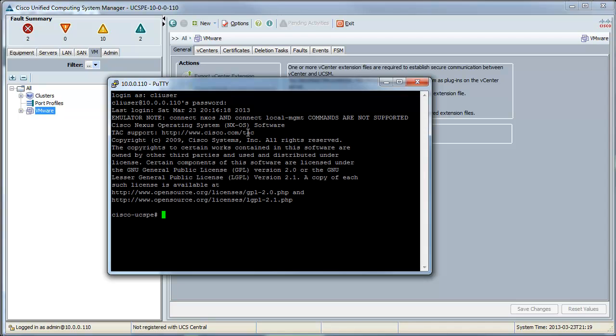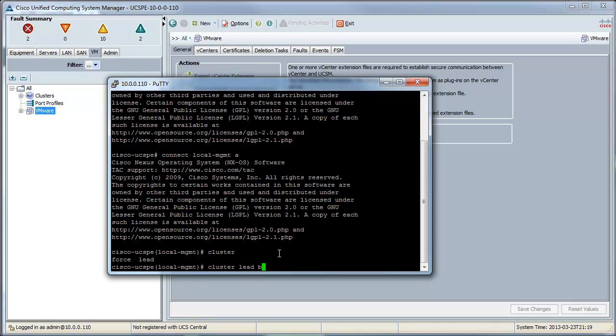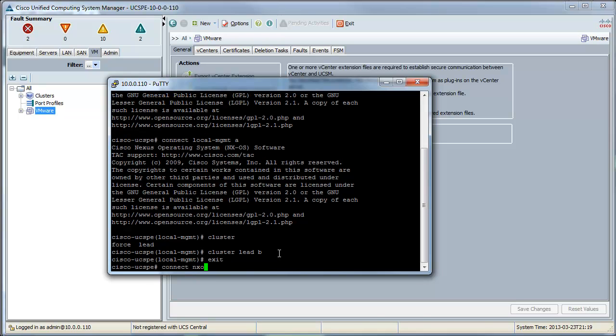But it tells you right here, emulator note, NXOS and local management are not supported. You can use the local management command, but pretty much it's kind of a zombie, kind of brainless. So if I connect to local management on interconnect A, you can tell right here it doesn't look quite correct because it's not telling me that we're on A. And if I try to do cluster lead B, it just executes, nothing actually happens. The B doesn't take the lead. So it really doesn't do anything. You can't really use this. And I don't believe the NXOS even works at all.